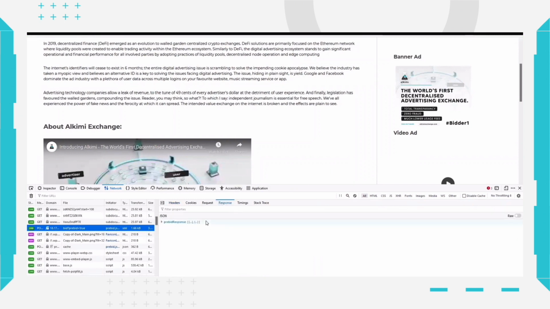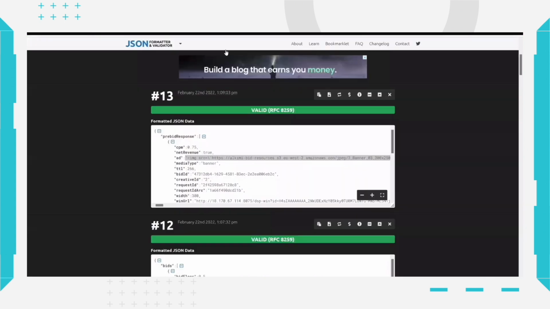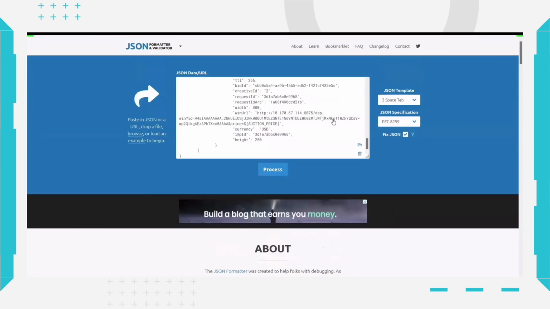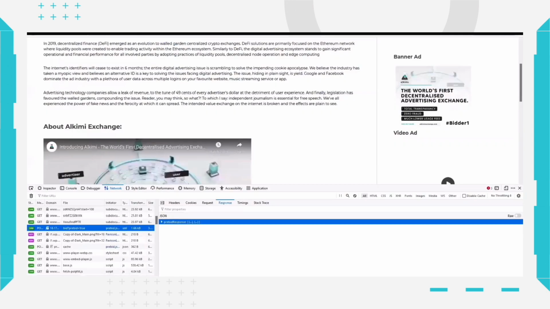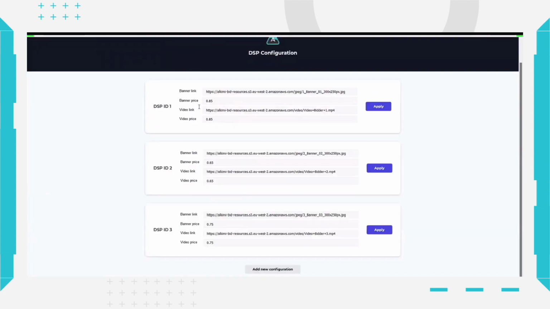I copy the response and put that on the JSON formatter. You see here, the winning price is 0.76 for the banner and for the video, even though the winning bid was 0.85. So as part of second price auction, the amount of money that's charged, that DSP 1 pays, is just 1 cent over the next highest bid, which is 0.75.